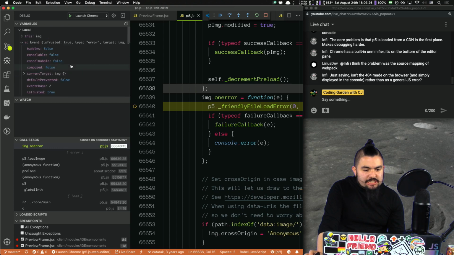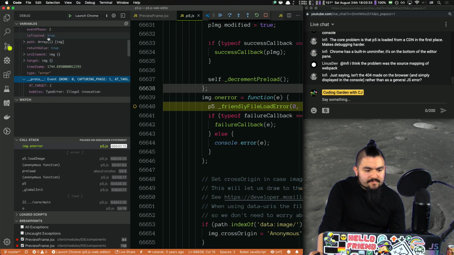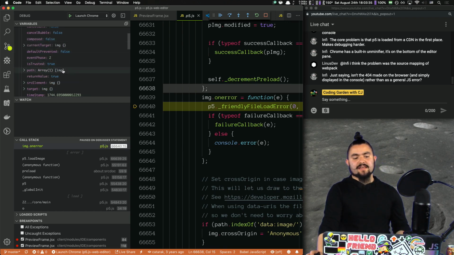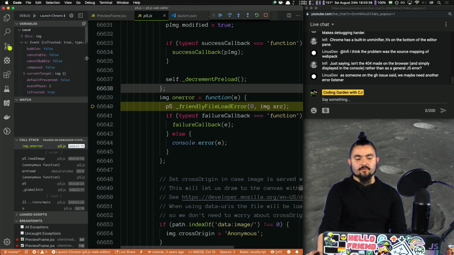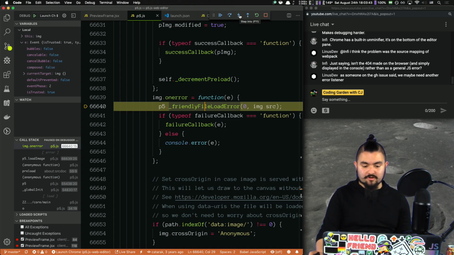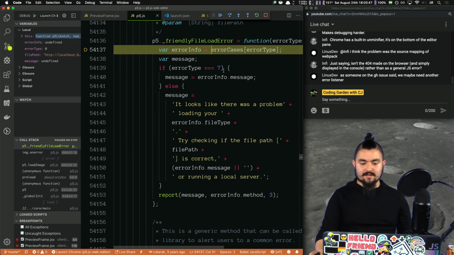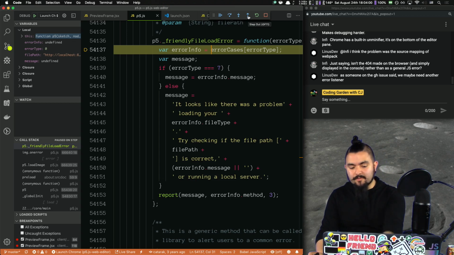Illegal invocation. But we see isTrusted true. So yeah, this error comes through, but it's not actually the 404 not found error. I think that's the thing. Okay, let's follow this, and then we should make it back into our React code. So it's going to do the friendly file load error message, which is that nice printout we see. So I'm going to do step out, which will jump over all of this code.